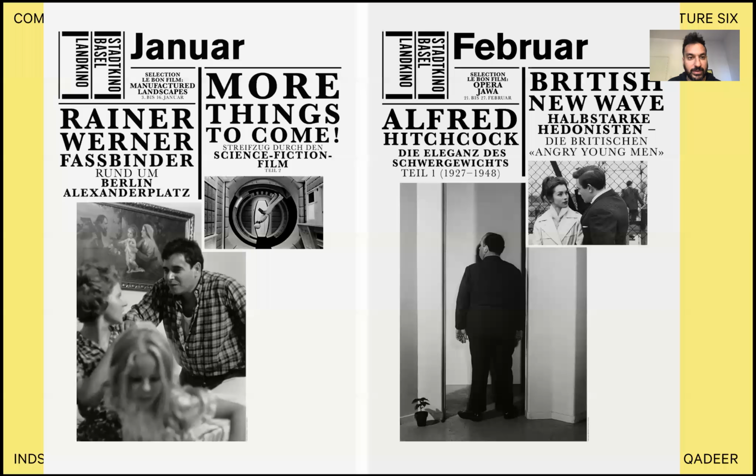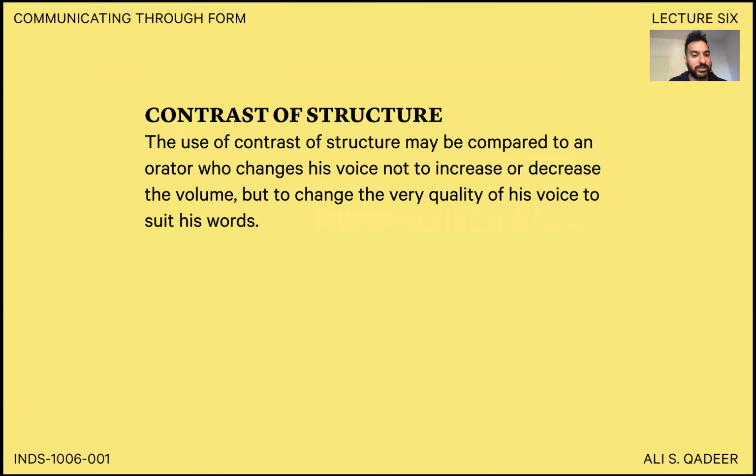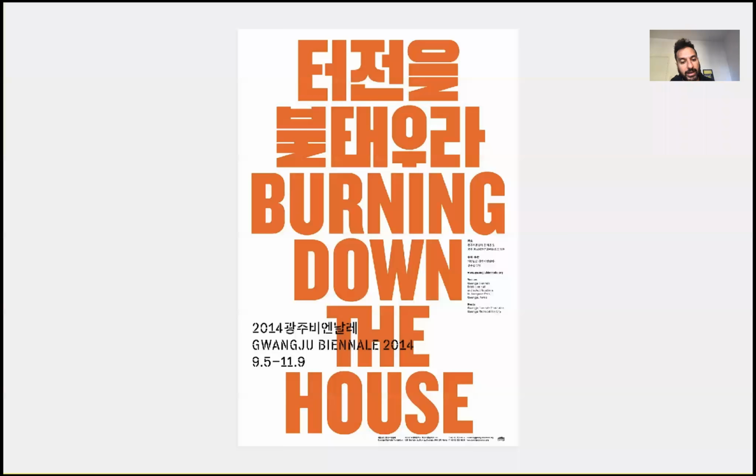Contrast of form. Here we have some page layouts by the designer Ludovic Balland, who likes to really do the opposite of what Experimental Jet Set likes to do and use a variety of typefaces in a variety of different ways in order to create really dynamic typographic compositions. Contrast of structure. This is a poster by the Korean designers Sulki and Min, and they use multiple typographic languages, building custom typefaces, to construct a sort of engaging formal piece.